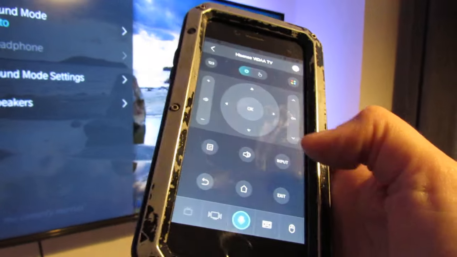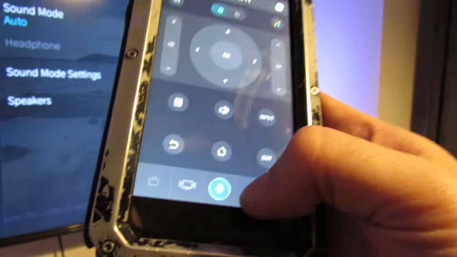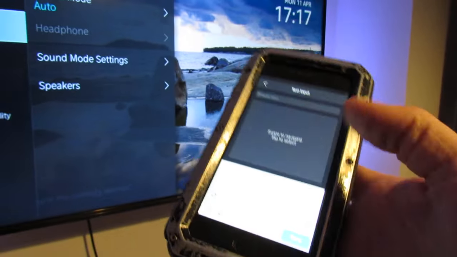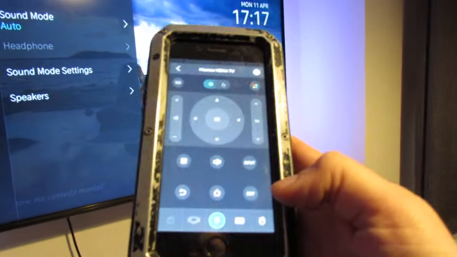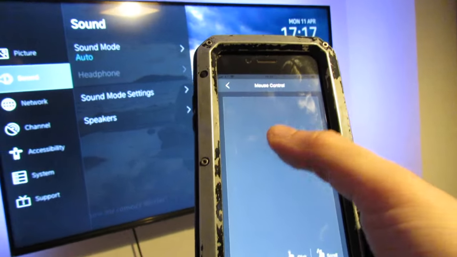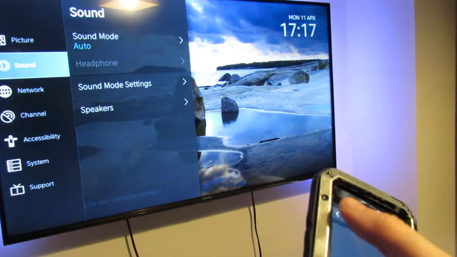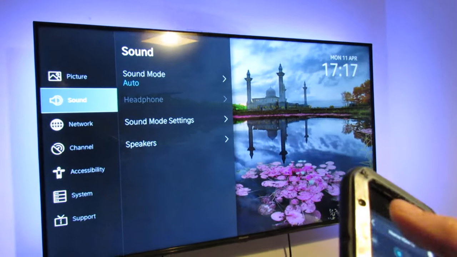You've got all sorts of controls here. You've got an onboard keyboard where you can literally type in things. That's handy for passwords for like Netflix, etc. Instead of going on the arrows on the remote, you can literally just type it on your phone. That's what it's good for. And there's also a mouse control as well. So if you want to use the web browser on the TV, you can do.